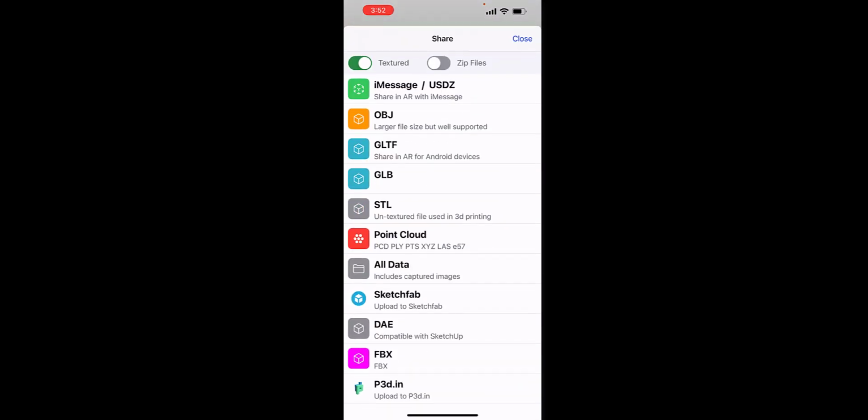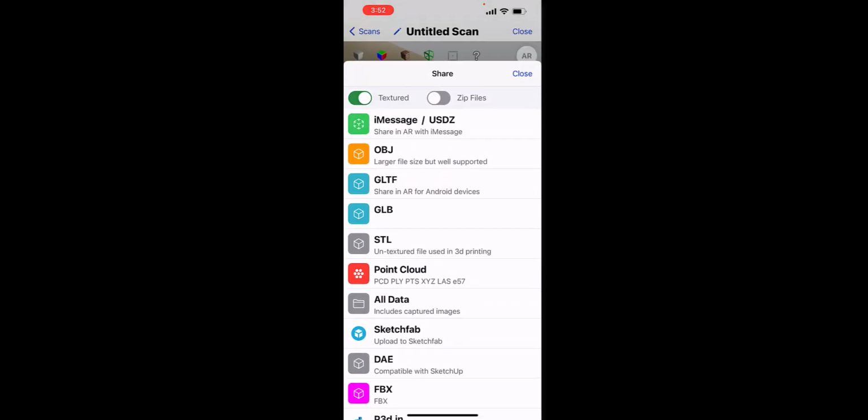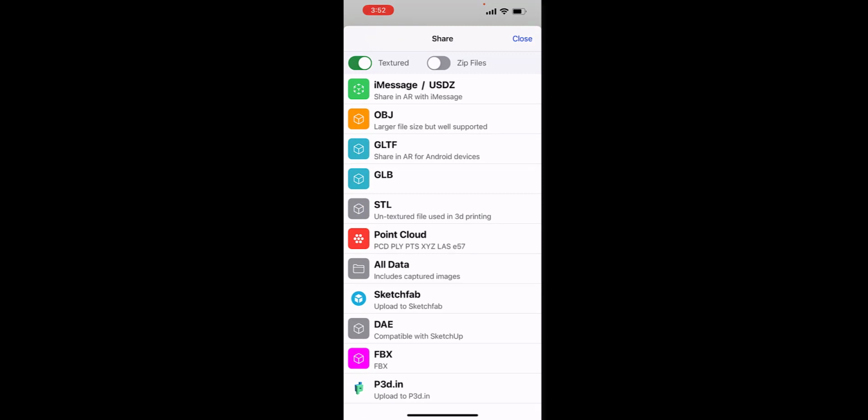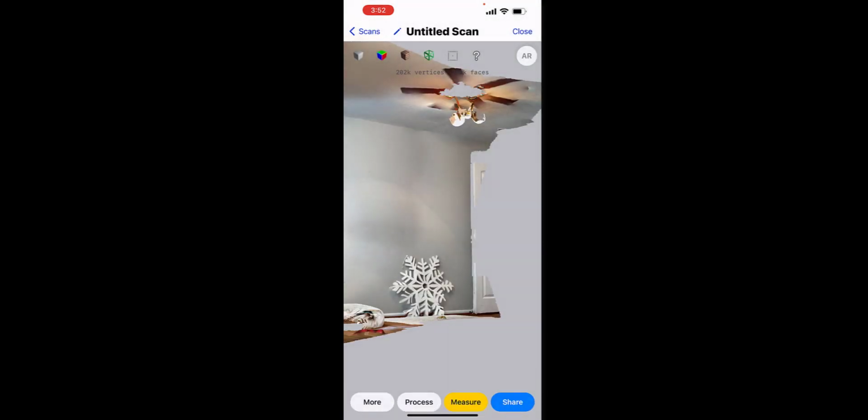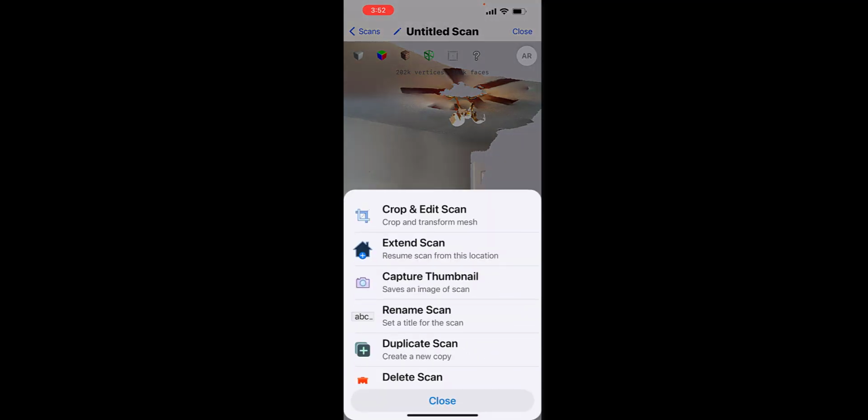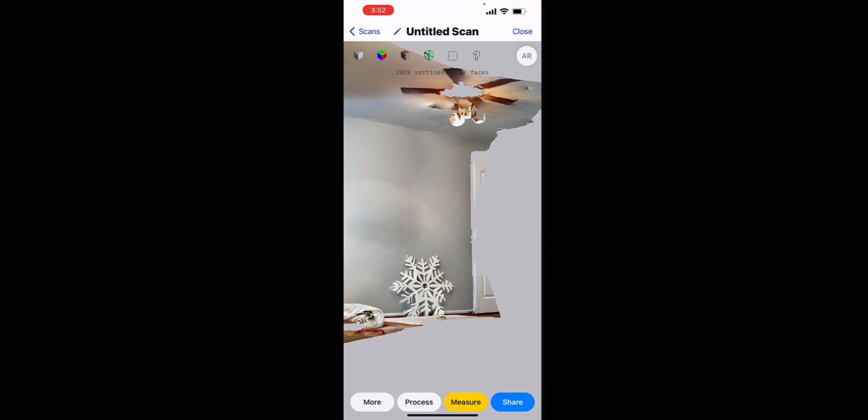And then I can share. If I do share, you can share it in iMessage, share an AR with iMessage, larger objects. The OBJ is basically what a lot of these 3D object recognition software saves as. The GLB, I've seen that. The STL, I've seen that. And so this is amazing. Or you can zip up the file. So anyway, let me close that. And then if you want to press more, you can rename the scan, duplicate the scan, delete the scan, capture a thumbnail, and save image as. Basically it just created an image.